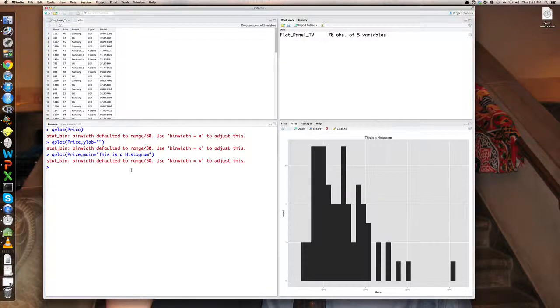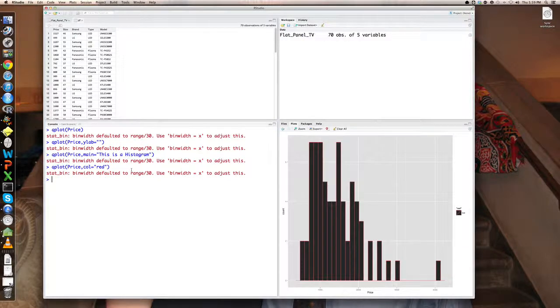now some options will work in a somewhat unpredictable way. So if I say qplot price color equals, say, red, thinking that I'd like to have a red-filled histogram, it won't do that. It looks like it tried to draw the lines around each bar in red, and then it put a legend here. So there's some things that are a little bit cute.